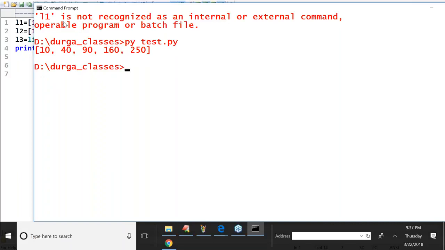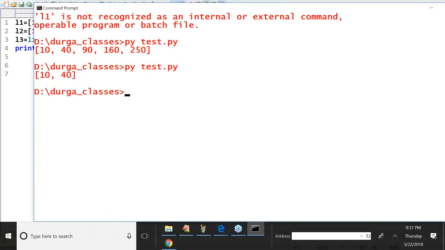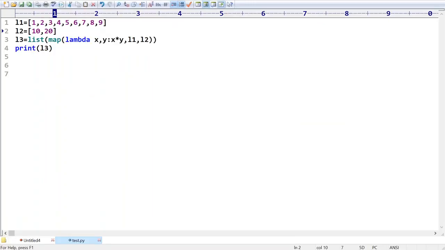Sir, now the first one contains 6, 7, 8, 9, I'm taking. What is the answer? Here only 10 and 20 is there. What is the answer we are going to get now? Please respond. 1 into 10, 2 into 20. Can you please cross check how the behavior will be? 10 and 40. Good. So if the same length is not there, then extra numbers by default are going to be ignored.